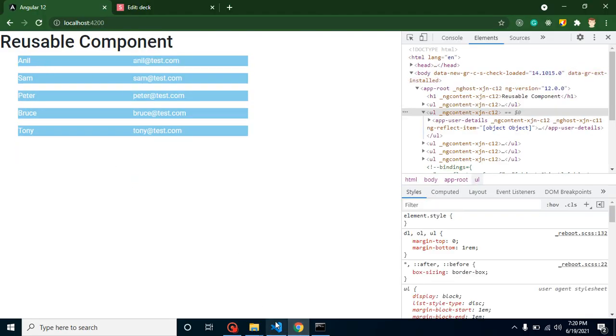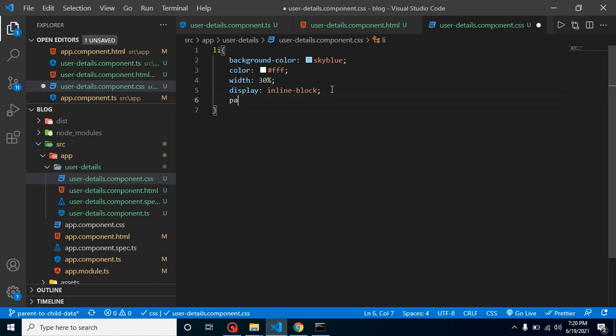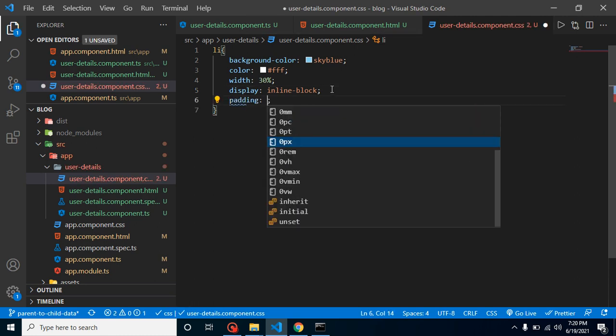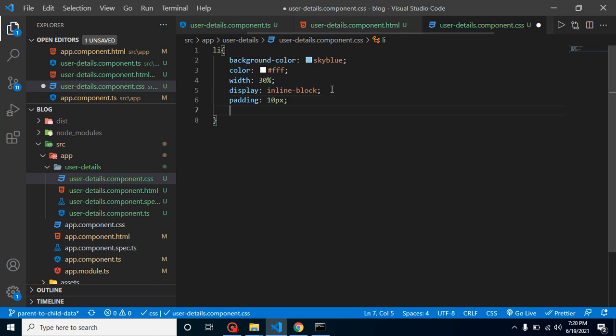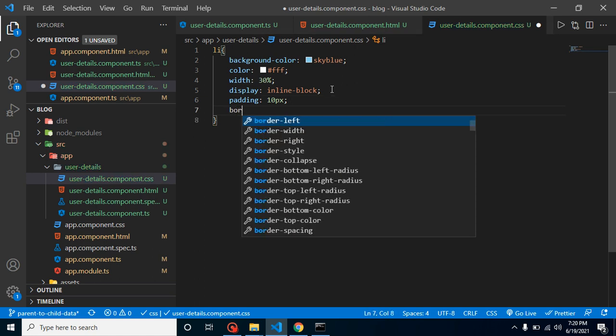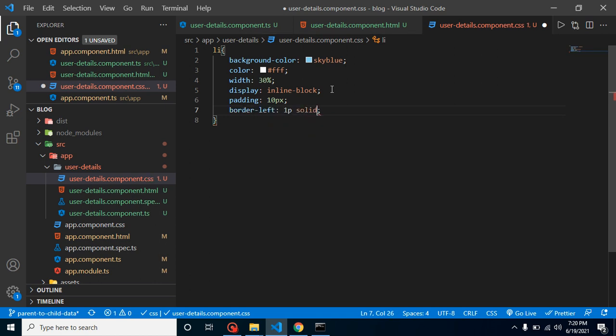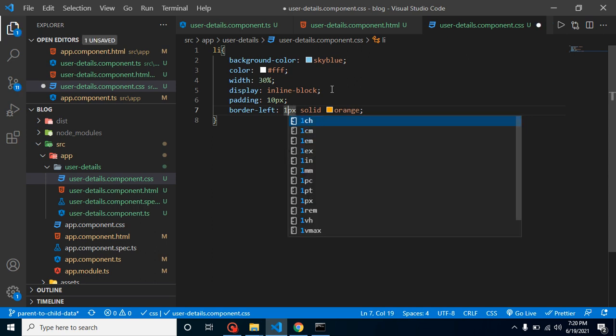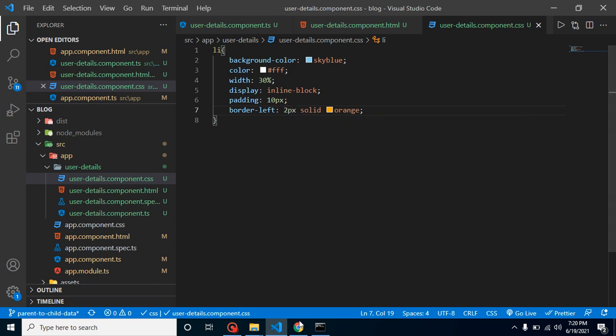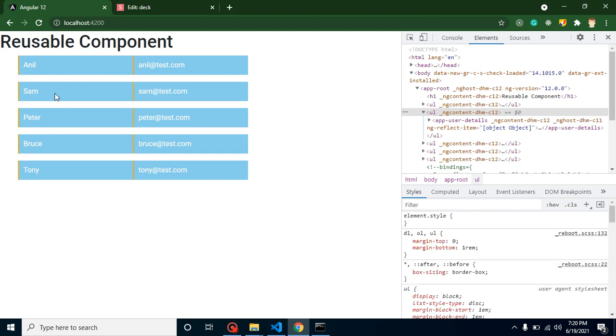So that's okay, but we can add some more properties. Let's say padding 10 pixels, and border, you can add a border on the left, which can be 1 pixel solid, and let's say orange or some color that you prefer. And now it looks better than the last one, right?